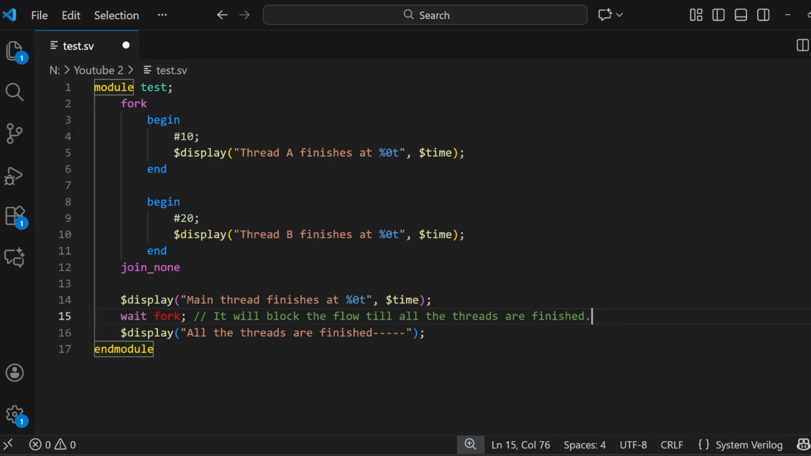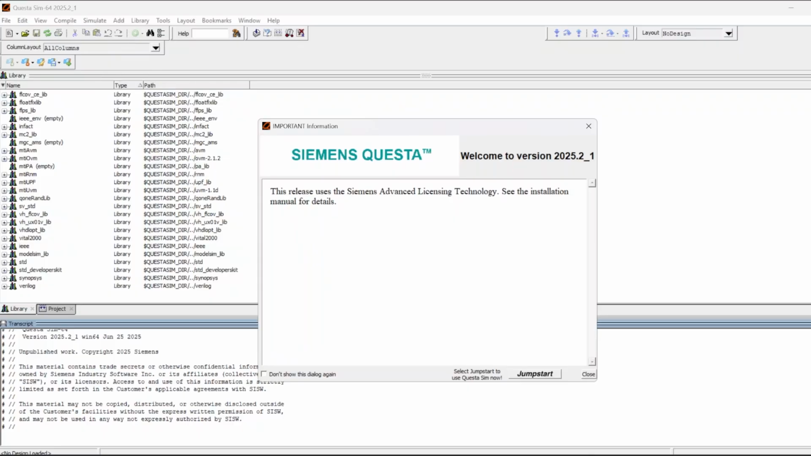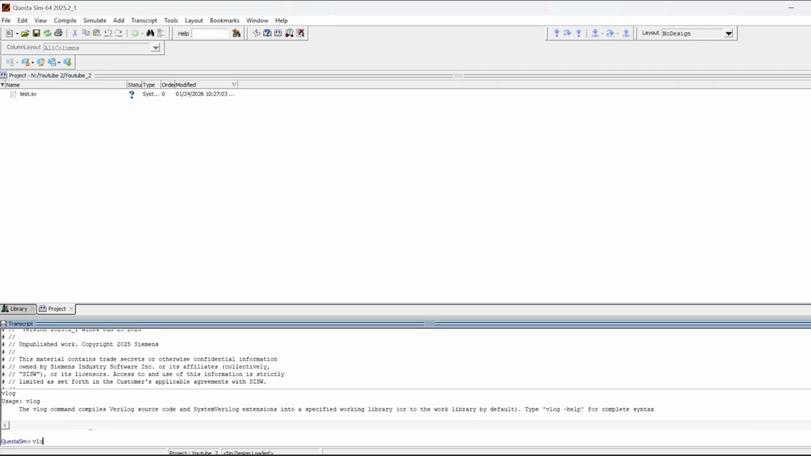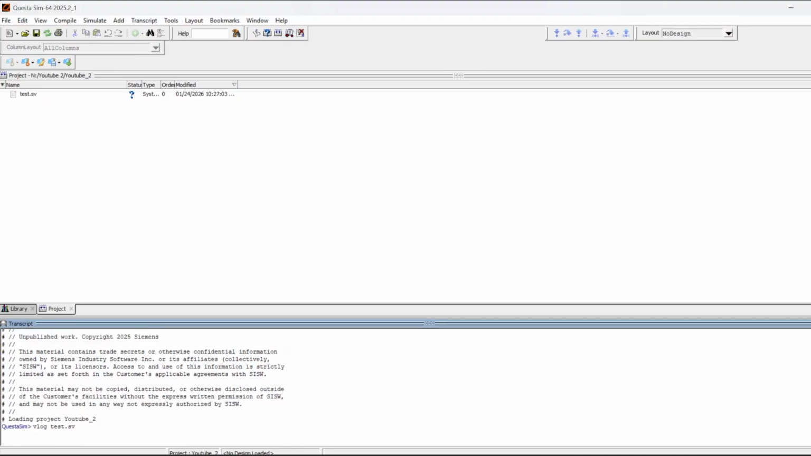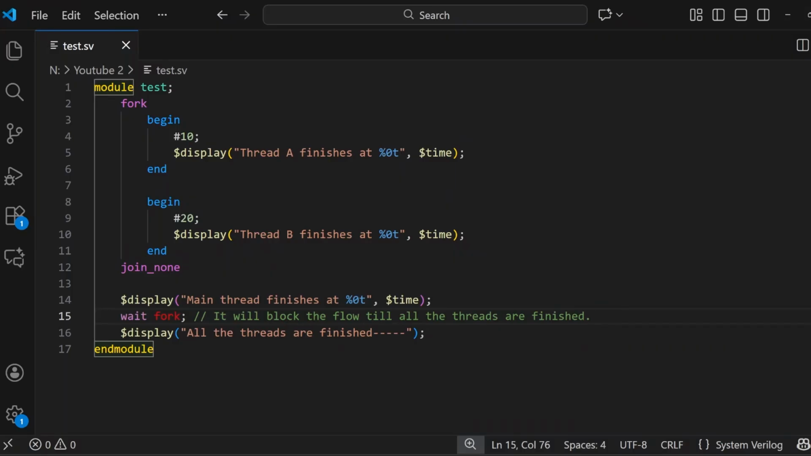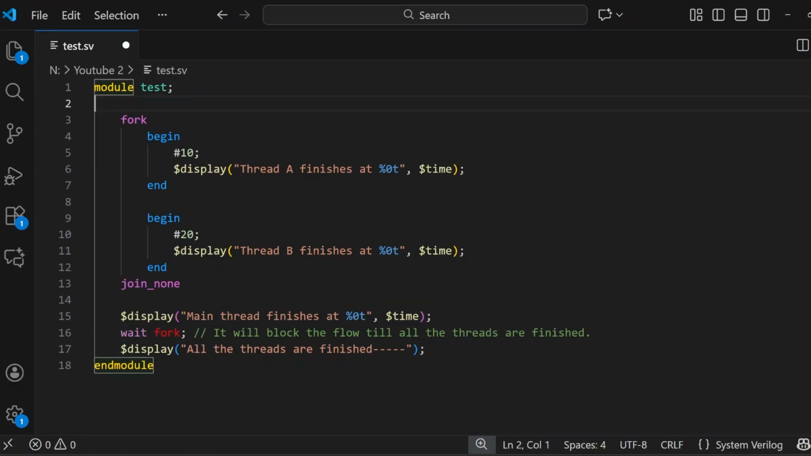So let's see whether this works or not. So I will first compile the code. Okay, we do have some errors. Let's see. I think I should put it inside an initial begin block, an initial block.